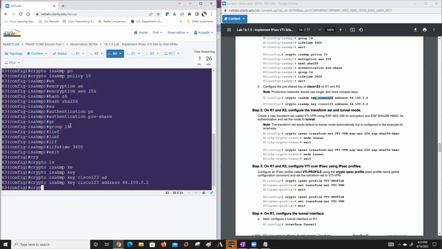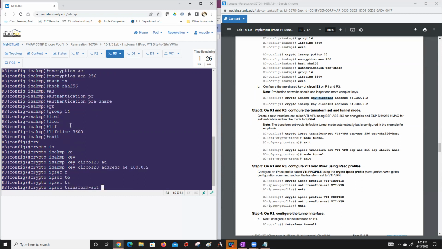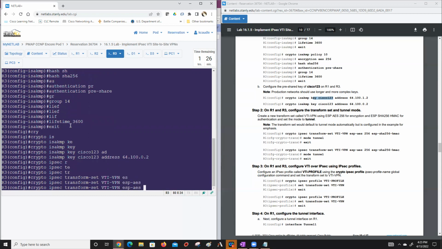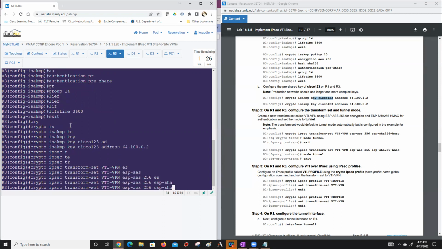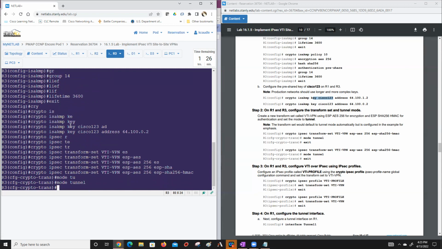Okay, so now let's go ahead and do it while we're over here. Let's create our IPSec transform set. So crypto IPSec transform set VTI-VPN. By the way, that's just the name of it. ESP AES 256, ESP SHA 256 HMAC, mode tunnel. All right, now we'll go over to R1.